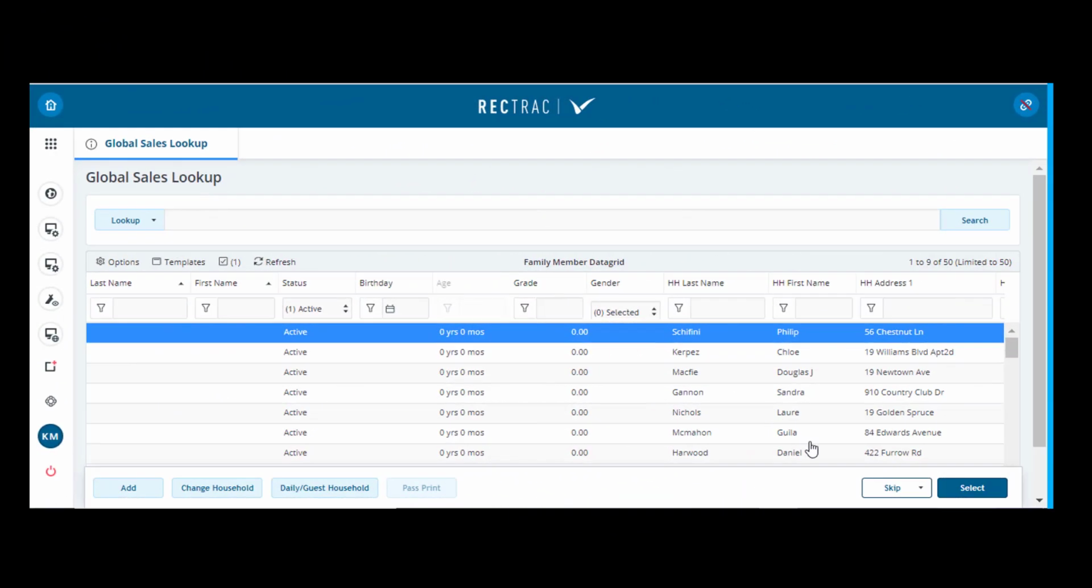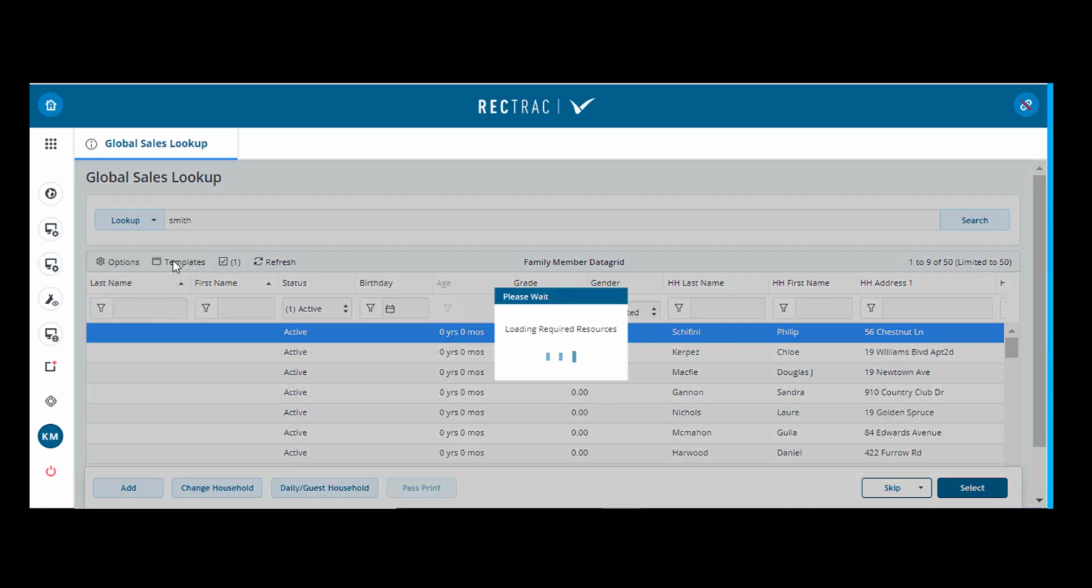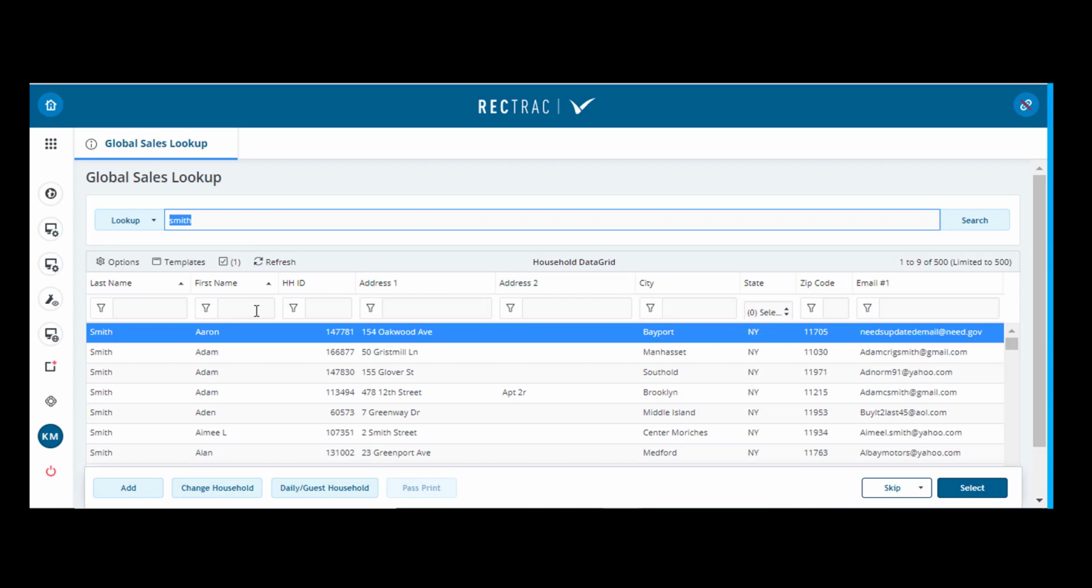Okay, let's move on to how to add a new household account. All right, so first we have to do our check. And maybe we're looking for somebody called John Smith. Their last name is Smith. They say they don't have an account, but we always want to double check. So I'm going to look for anybody with the last name Smith. From here, I can also look for the first name John.